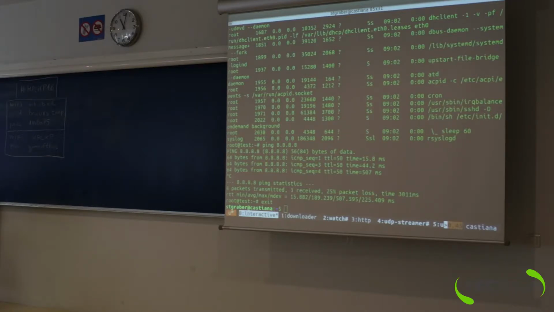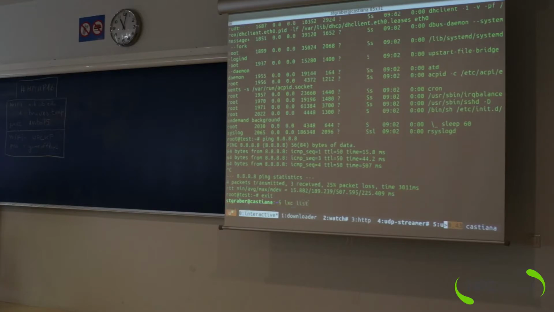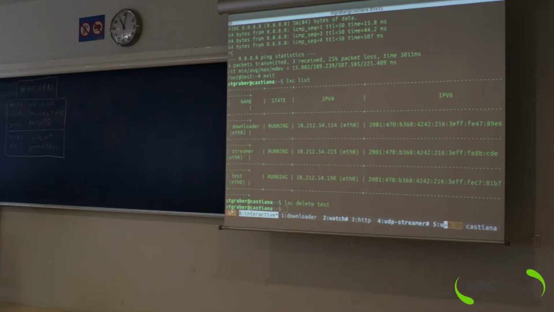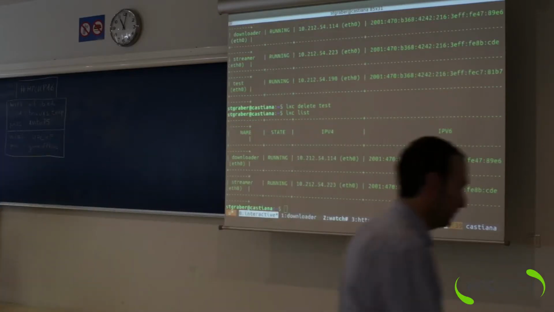Now, I've got some existing containers, and that one was just to show you how to create one. I don't really need it anymore, so we can get rid of it. And that's it, it's gone.